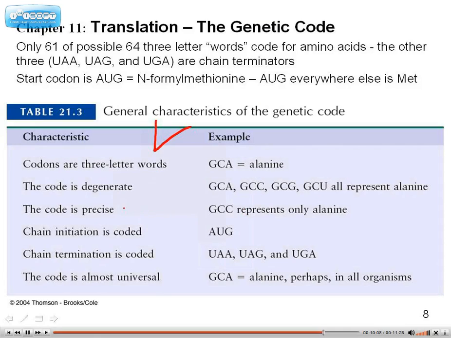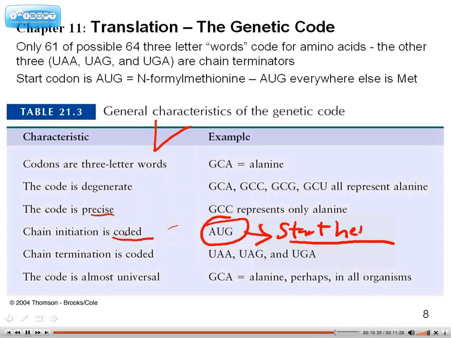Here's a nice summary. In addition, they're also precise. Well, I just said that. Chain initiation is AUG. Whenever you see AUG, this automatically tells the translation process that we're going to start here. At some point, as we're making the protein, we need to know when to stop, when is the last amino acid, and when is the protein or polypeptide finally finished. We have to have an ending codon which says, okay, this is when you stop. So we call this the chain termination.